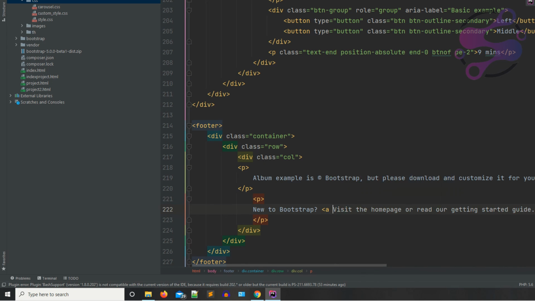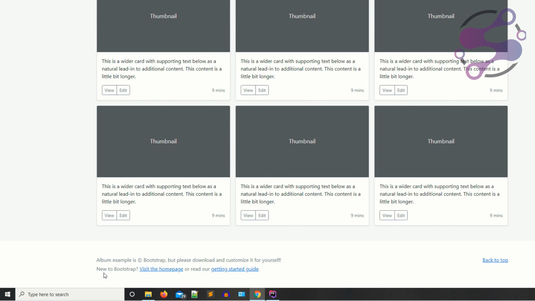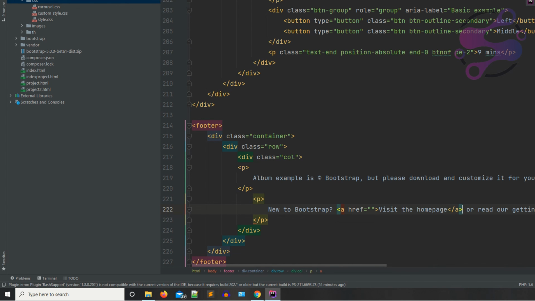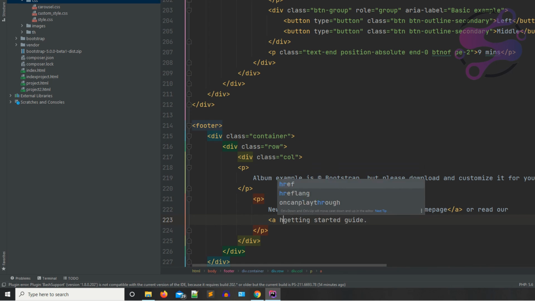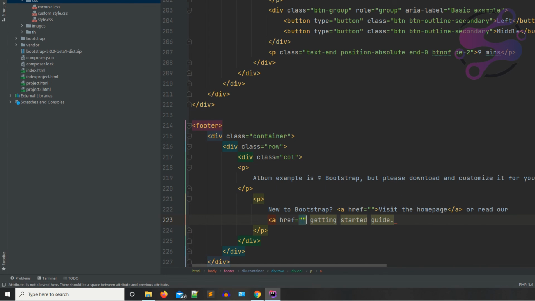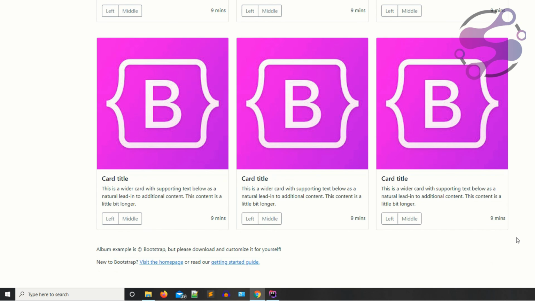So this one, I'm going to create a link. This is href, and now I'm saying homepage. So till here. And now, as you can see, getting started guide. So here I'm saying anchor href, and here I'm saying href close here. Close here. It's fine. So now go to the page, refresh the page.